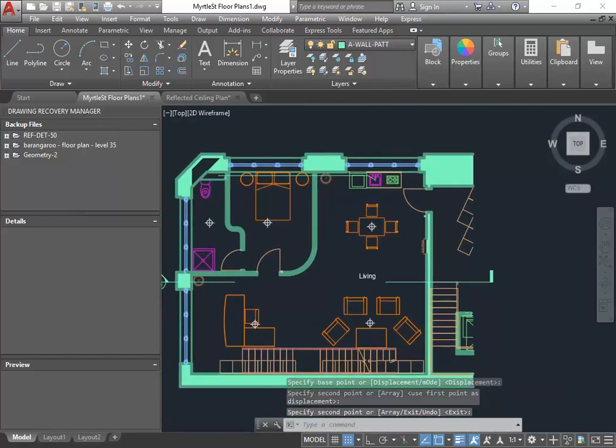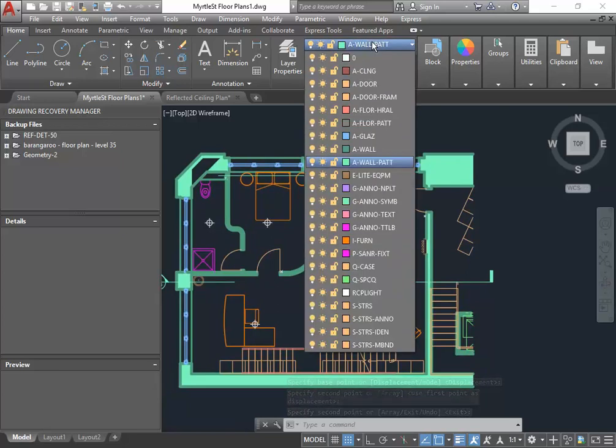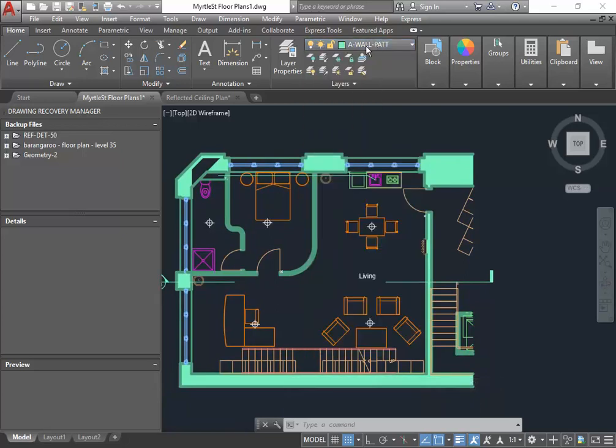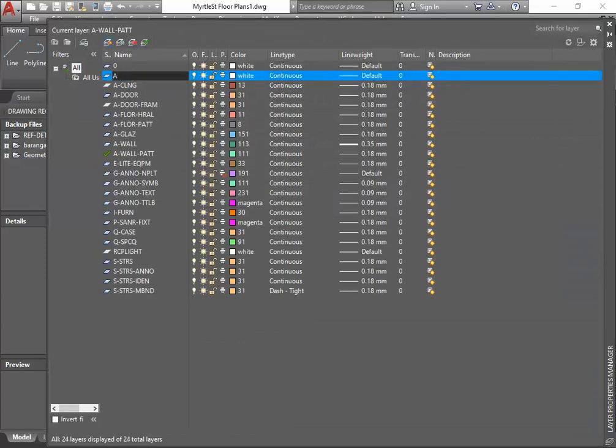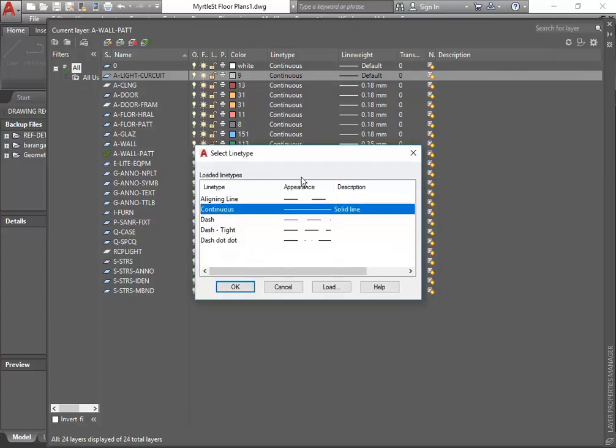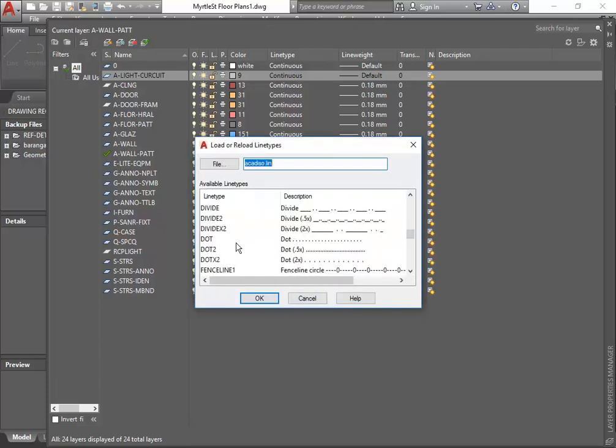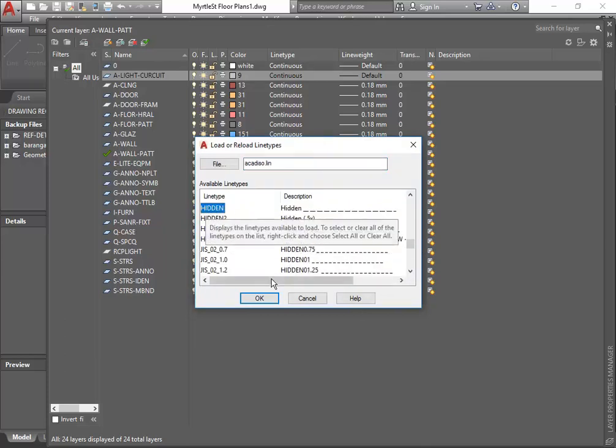To show that, you draw a dashed line. So I'll make a new layer, and I'll call it A light and circuit. And I'll just make it a colour that works for me. And I'm going to change the line type, not to dashed, but I'm going to go to load and get hidden. Hidden is just a smaller dash.